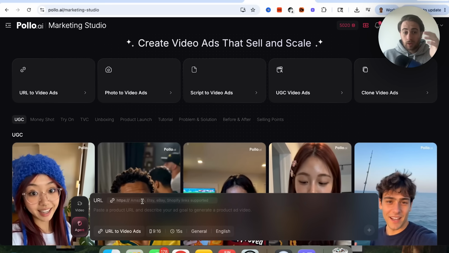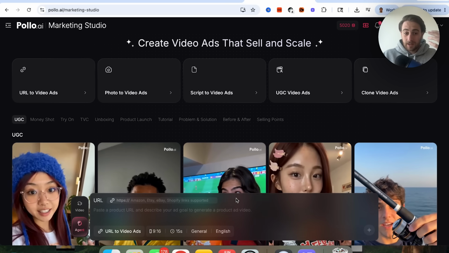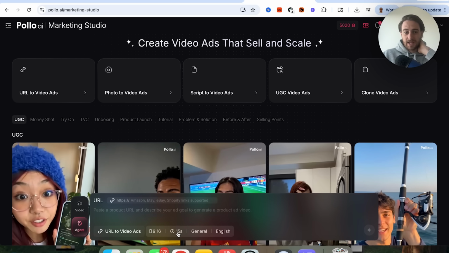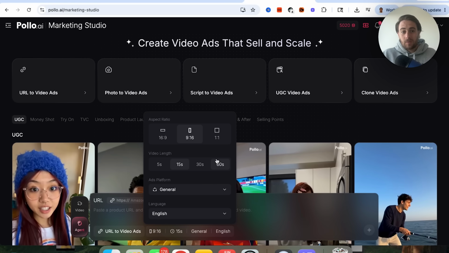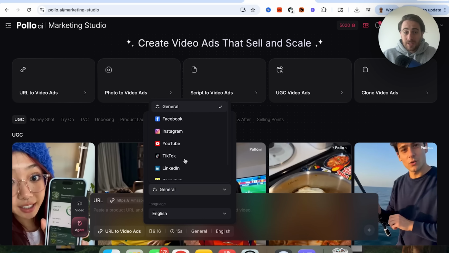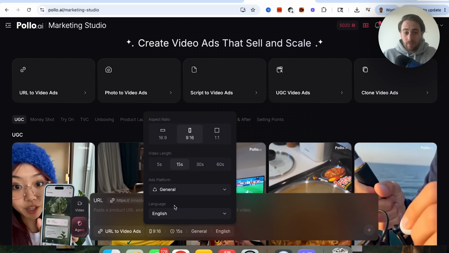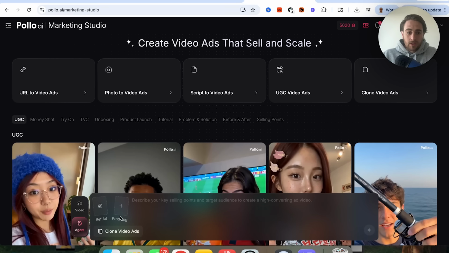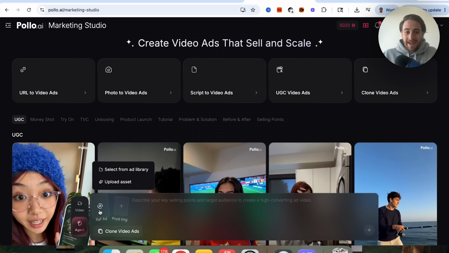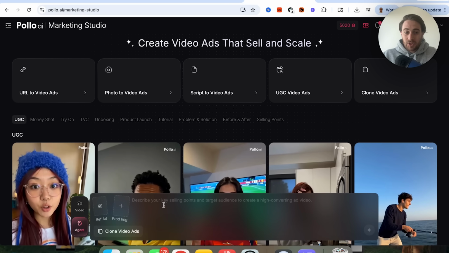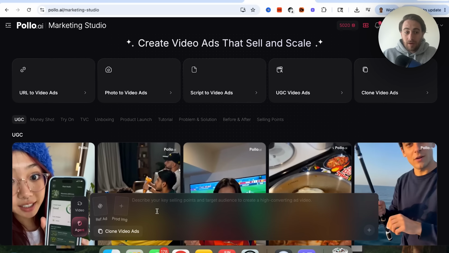So if we click here, we'll literally be able to put in the link to the product that we want to create, which I'm going to show you in just 1 second. Then we could choose the length of it, the aspect ratio, what ad platform it's going to be for, and the language. For example, let's say that we wanted to do clone video ads right here. We'll be able to add in the reference ad, the product image, and then describe what we want, and it will go off and automate it.